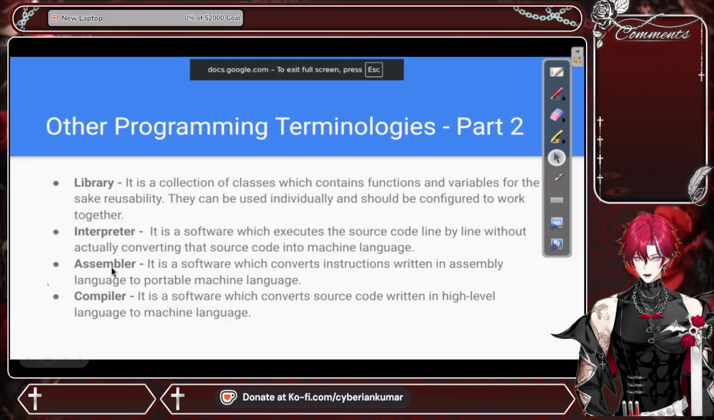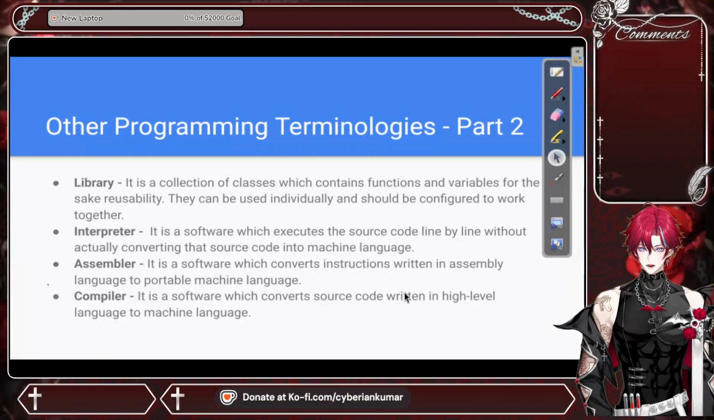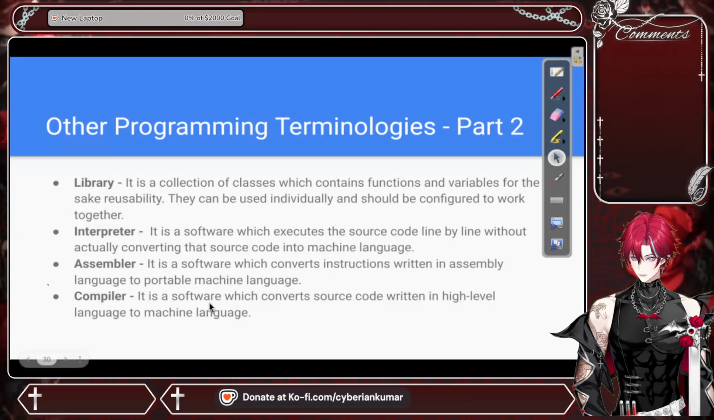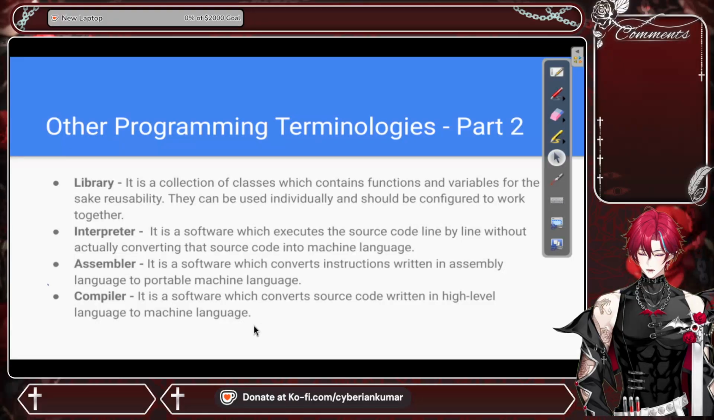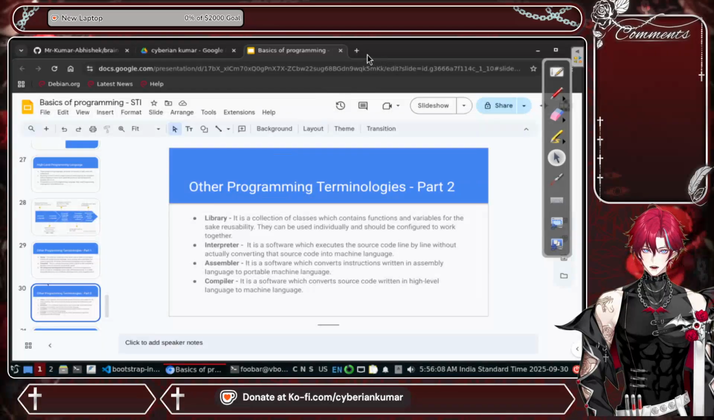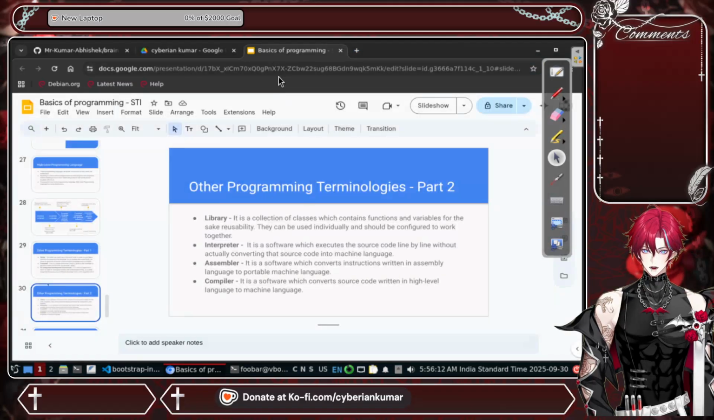Now the next thing is the compiler. A compiler is a software which converts the source code of a high-level language into machine language. The compiler converts the source code written in a high-level language into machine language. Now, when you're talking about machine languages, machine language is a binary language.